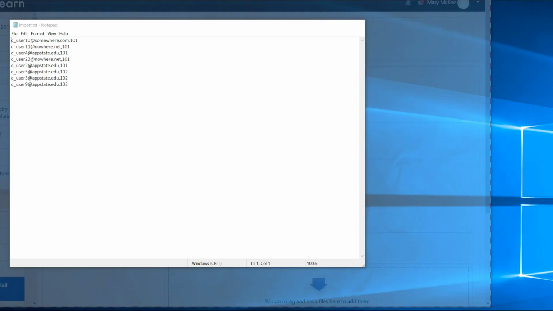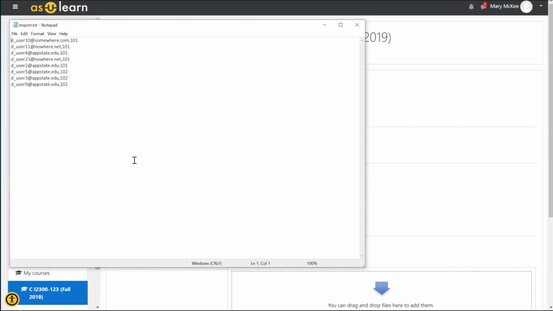So a sample of this, in this case, I'm working on a PC, so I use something called Notepad, but it definitely has to be a plain text, so I'm going to discourage you from using Microsoft Word, and if you need help using a plain text editor, just contact an IT consultant and one of us can help you. But here what I have are the email addresses of the students I want to bring in. And then I added a comma, no space, and I put the group number that I want to add them to.